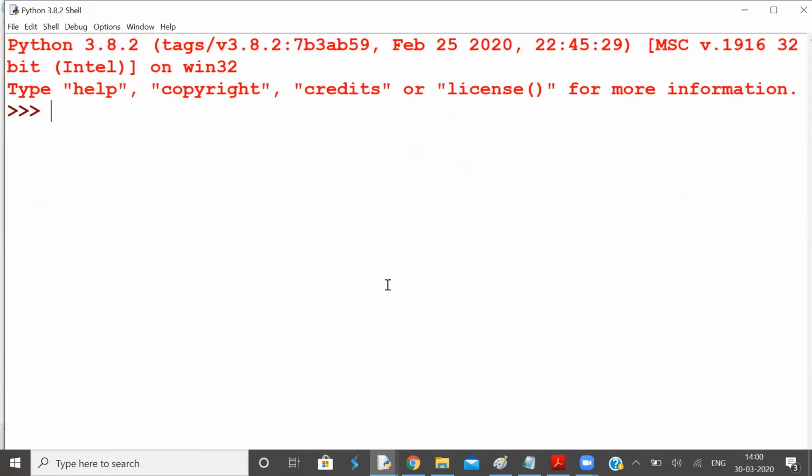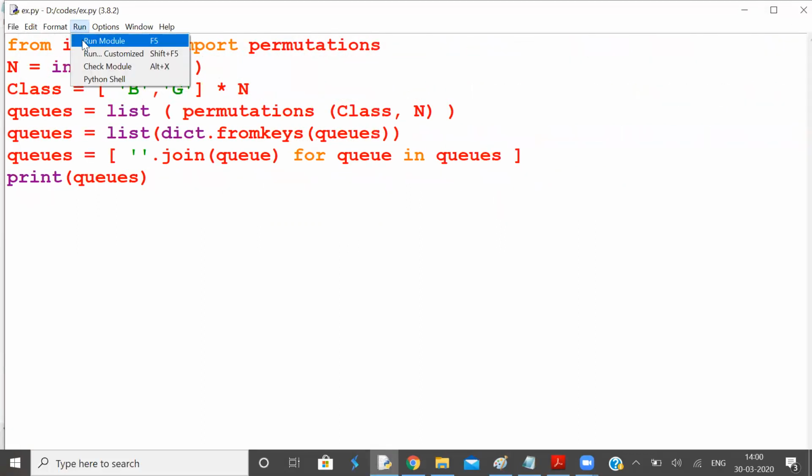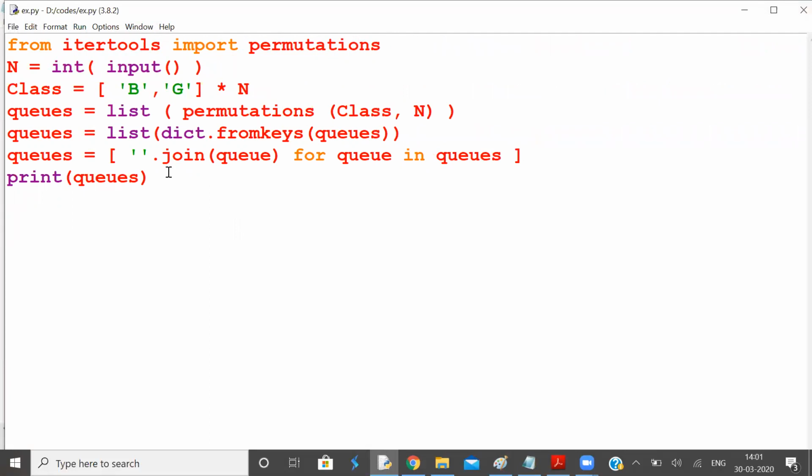Now let us have three boys. 1, 2, 3, 4, 5, 6, 7, 8. This is 4P3, and repetitions are removed. What you do not want is this: three boys standing together. If there are two boys, the output looks like this. We converted tuples into strings. The question of having three boys standing together arises only when the number of boys or girls is greater than two.